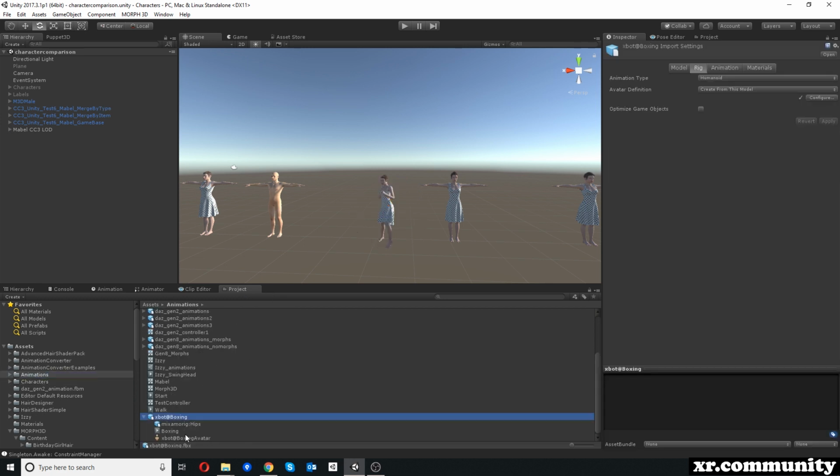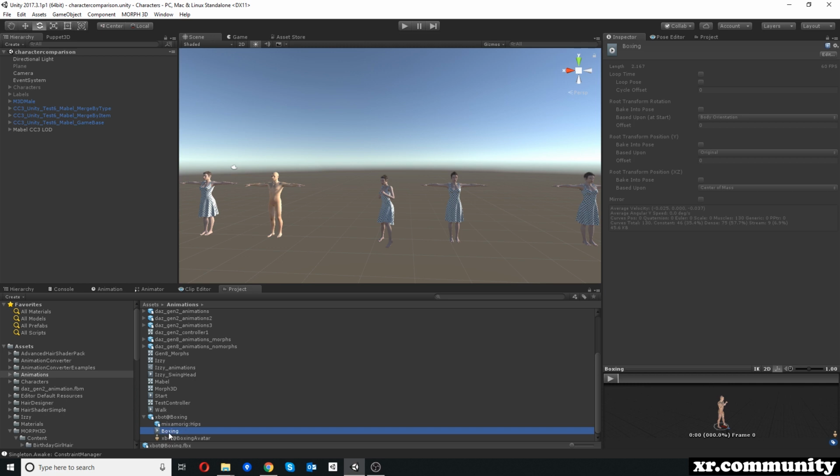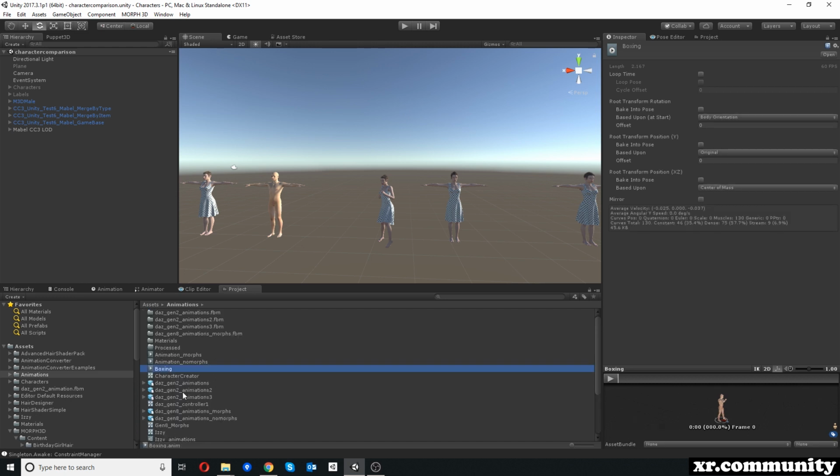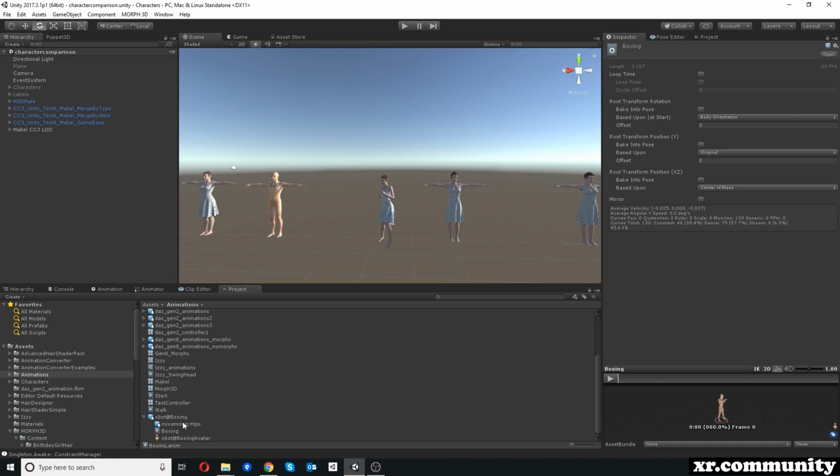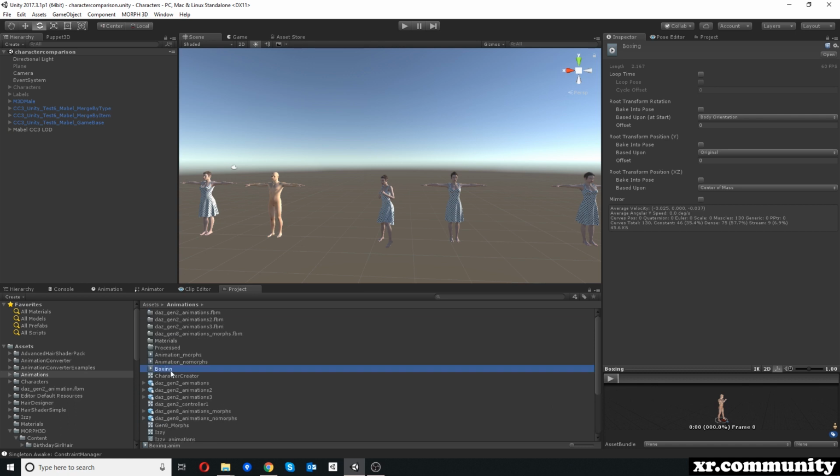go to our animation, and here we have our boxing animation. What I can do now is just duplicate this animation. So I'm just holding Control D, and we're duplicating our animation. Now, this animation here is not part of the FBX file anymore. It is its own animation that we can work with.